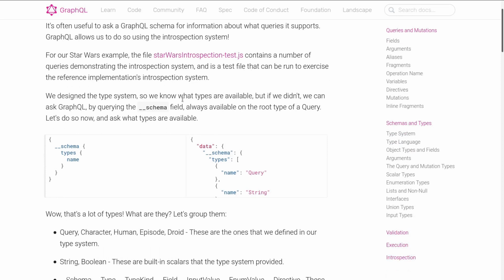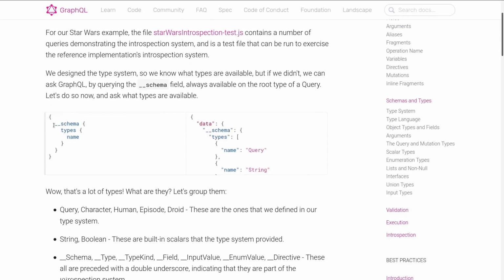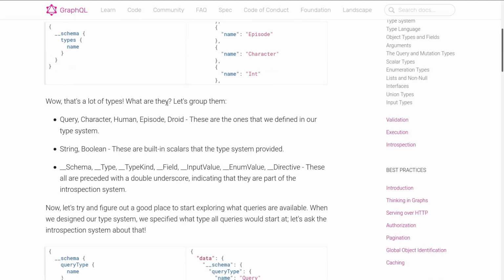We designed the type system so we know what types are available, but if we didn't, we can ask GraphQL by querying the __schema field, always available on the root type of a query. Let's do so. Here I just asked for the schema with this keyword, and to be honest, we probably do not know the types for now. But the server returns us a bunch of different types with different names. For example, the Query, the String, the ID, Mutation, and so on. Well, that's a lot of types.